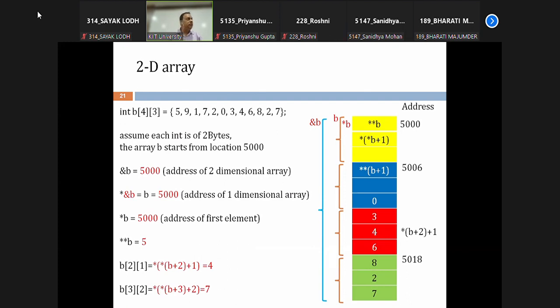Understood? Star B equal to 5, how did this one happen? Okay, what is star B? 5,000. Is 5,000 the address of a single element or a group of elements? Group of elements. No, star B is the address of a single element or a group of elements? Single element.